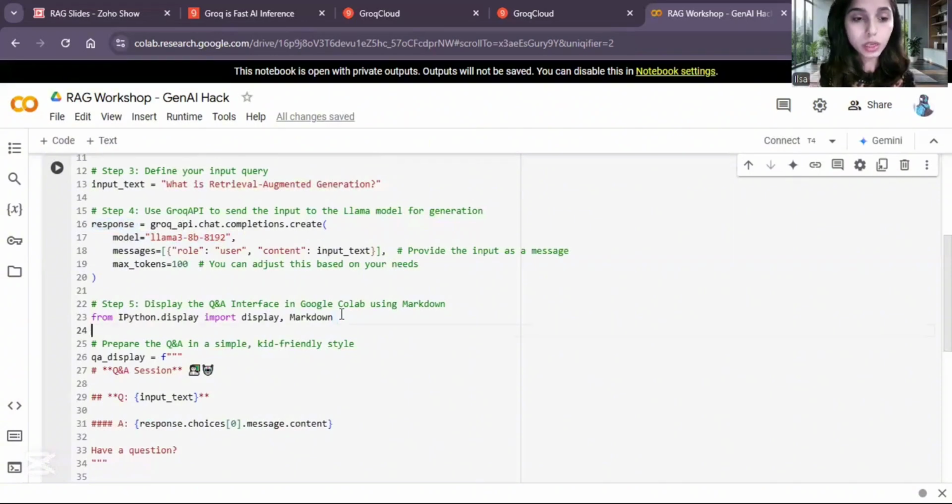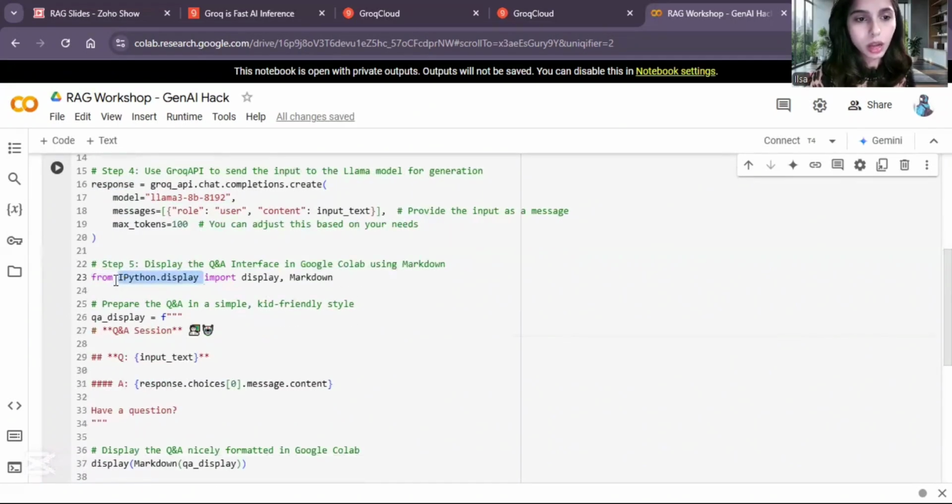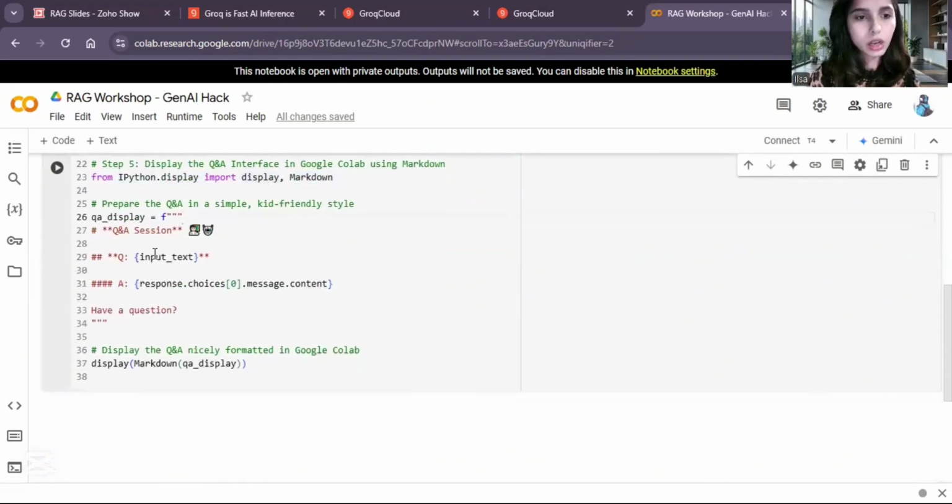Just to display the interface of my application on the Google Colab, which I'm using for now to show you, I'm using IPython.display, import display and Markdown. So here, this is a simple Q&A application. It is user friendly. You can see that, and response, choices, message dot content. Let's save it.